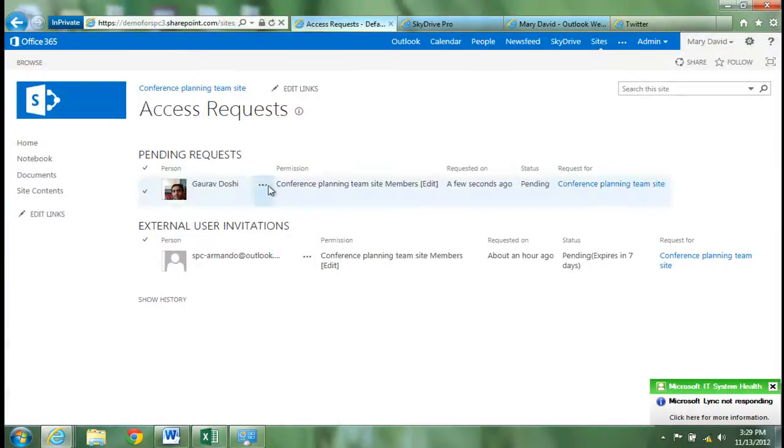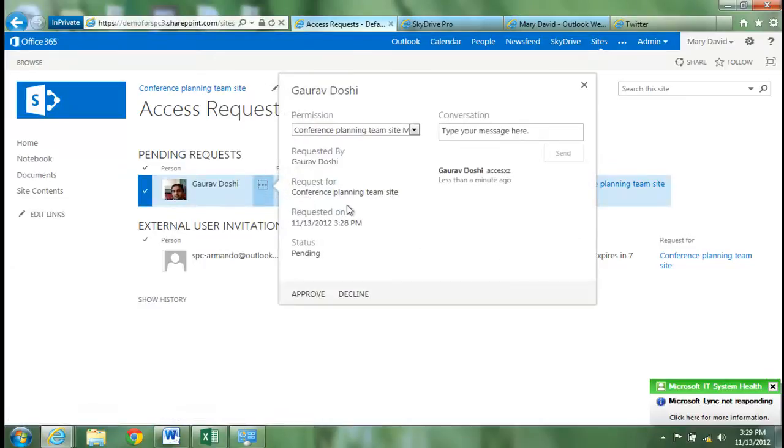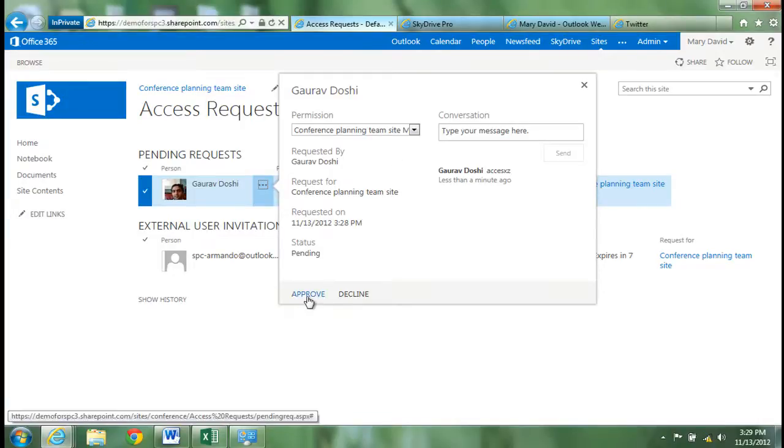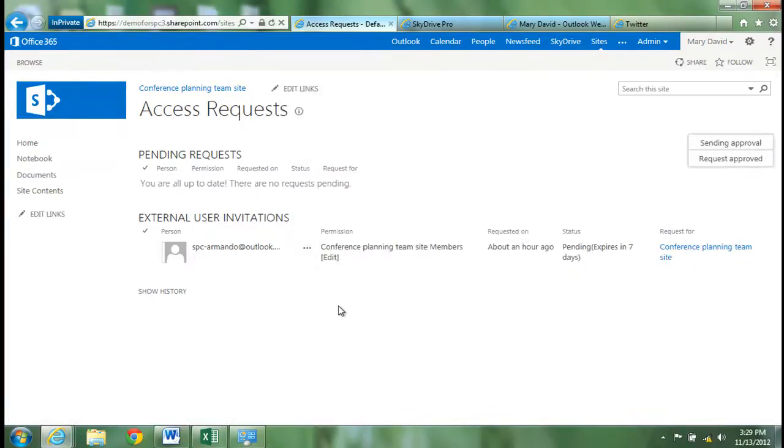So if I wanted to give him access, I can go ahead, open up. I can see that Gaurav requested access. And shoot, I forgot to give him access, but it's totally fine. So I'll just go ahead and approve that. And now this should send him a link that lets him know that he has access to the site, just as if I had gone ahead and shared the site with him.